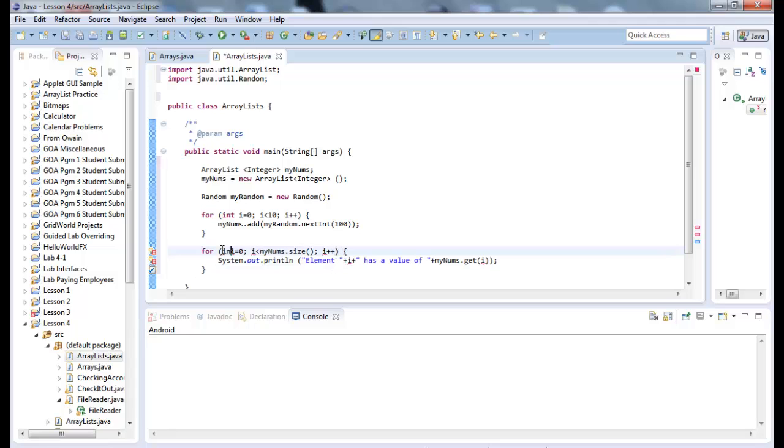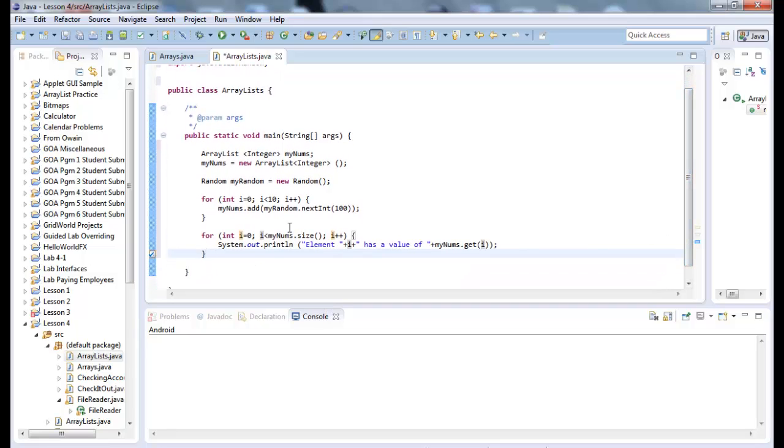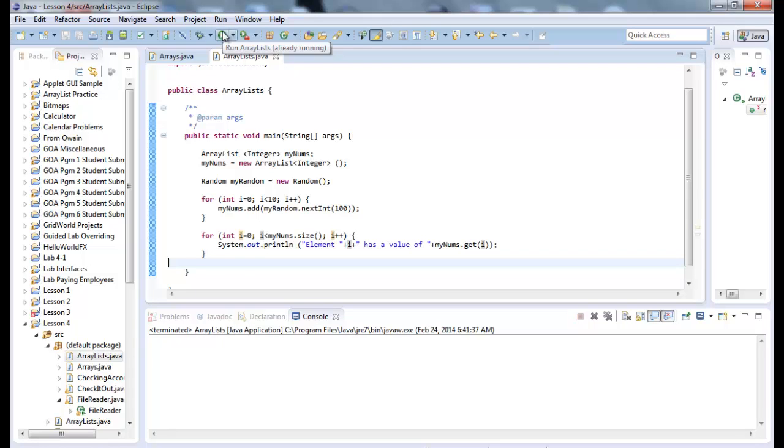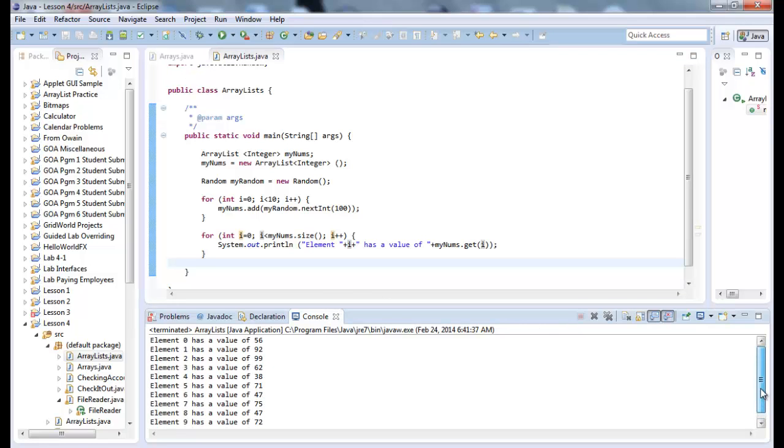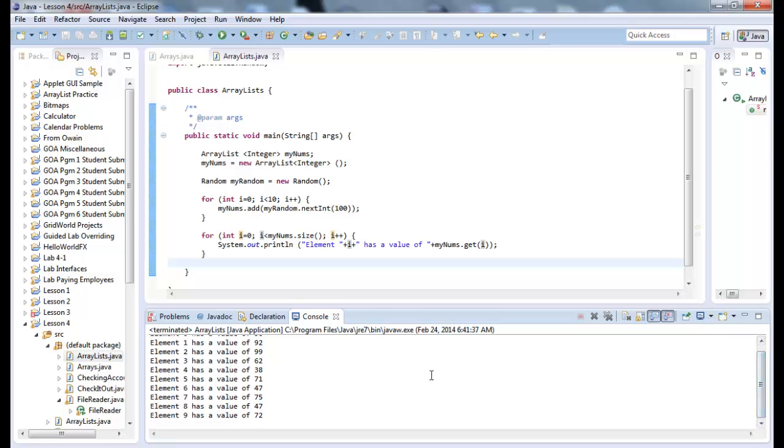Yeah, I forgot to do int i again here. That'll fix all of those problems that Eclipse was complaining about. Right now, let's just run this and see what we get. Element 1, or let's see, I should have an element 0, so let's scroll up so that I can see that. Element 0 has a value of 56, element 1 has a value of 92, and so on.